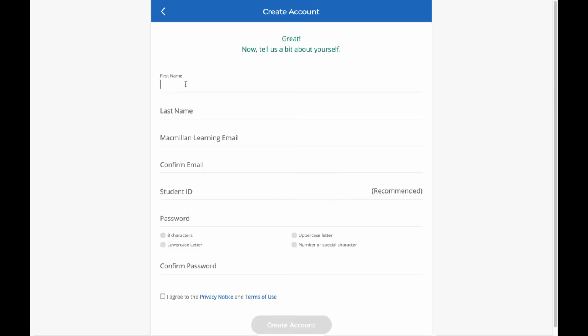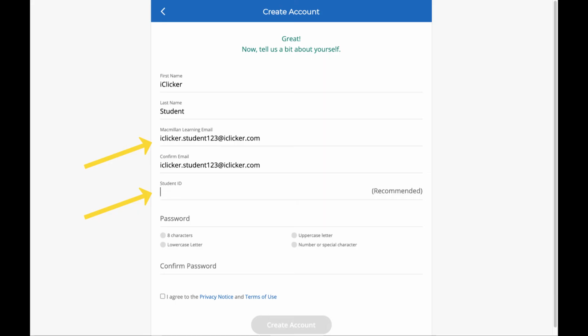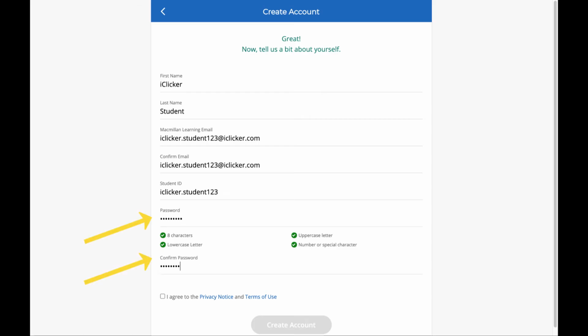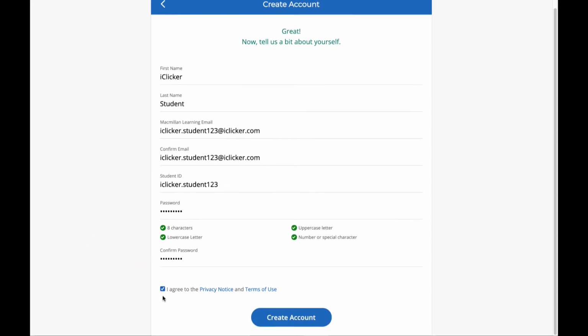Next, enter your information. Make sure you're using your school email and the correct student ID. This is usually what you use to log into your school's learning management system. For example, a Canvas or Blackboard username. If you aren't sure which one to use, check your instructor's directions. Next, create and confirm your password, then click Create Account.